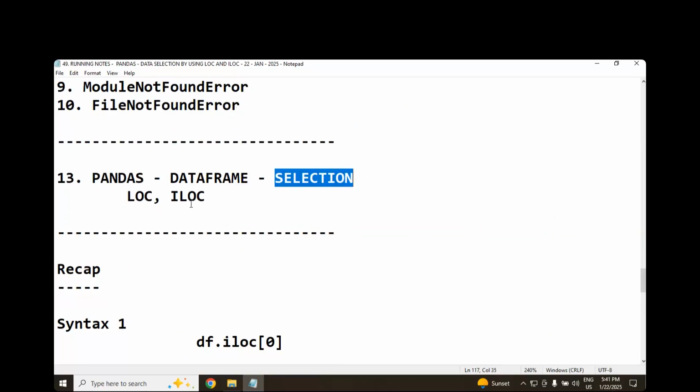This you can also call a location based index. Here LOC means location. LOC means what exactly, sir? Location. A data frame location, especially I'm talking about that. So LOC and ILOC both are called indexers. Yesterday I started the first one, which is ILOC. ILOC we have started.